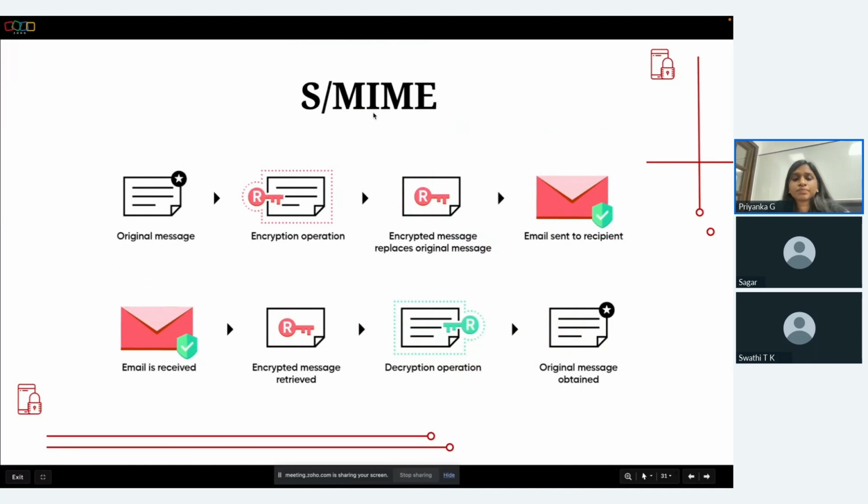S/MIME certification. What is this? It's a certification that you can buy for yourself, and this works only when the other person who you are trying to send a mail to also has the same certification. So the certification holds two different keys, a public key and a private key. Let's just say I have a person in my professional circle called Namita, and she also has the same certification. I'm trying to send a mail to her.